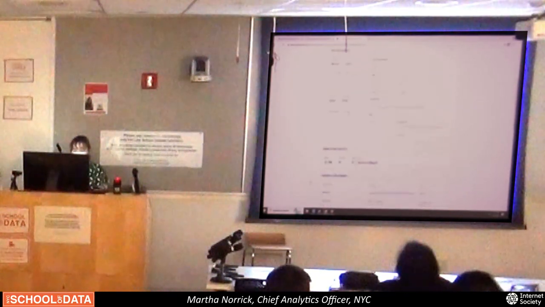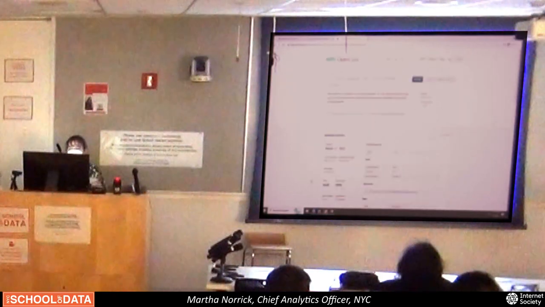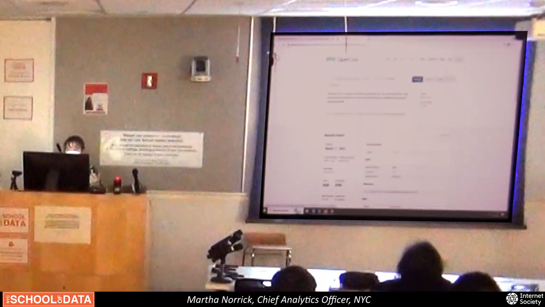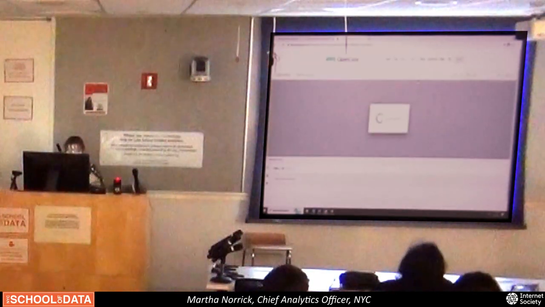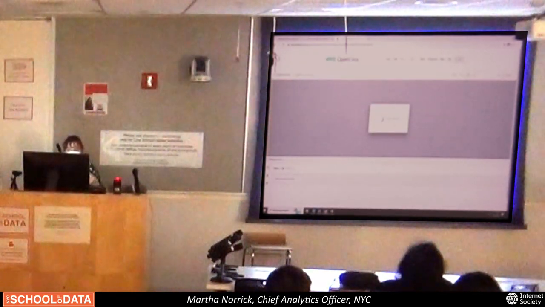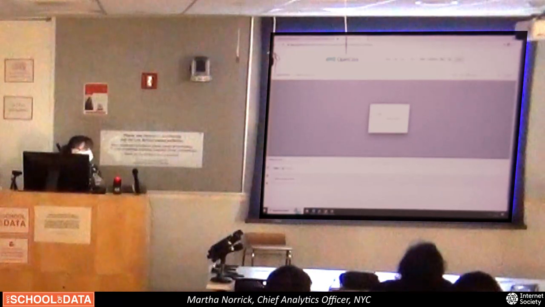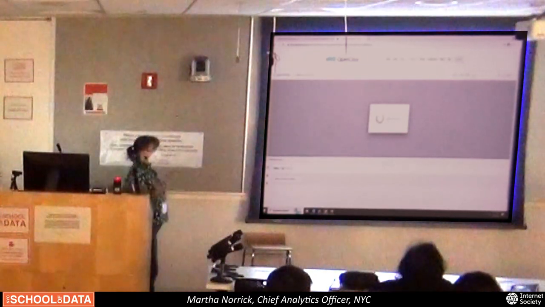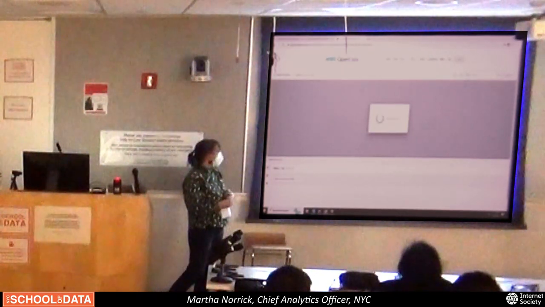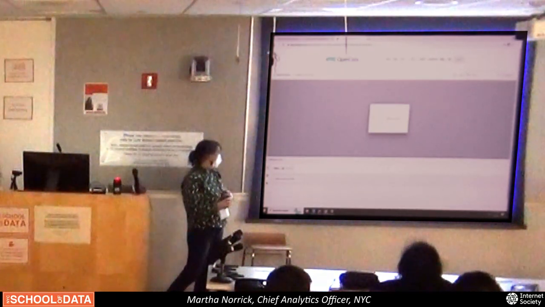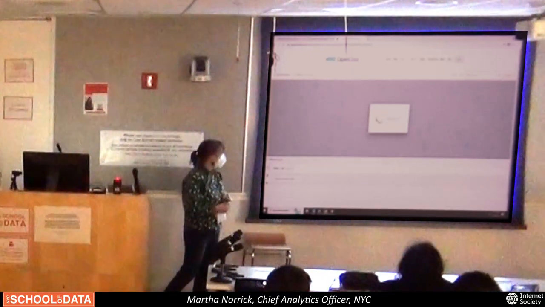To interact with this data, we need to filter it down. To do that, we go to this button that says View Data, and it takes us to our data set. You can tell it's taking a little while to load because this is such a big data set. Hopefully it will load, otherwise it's going to be another short presentation.